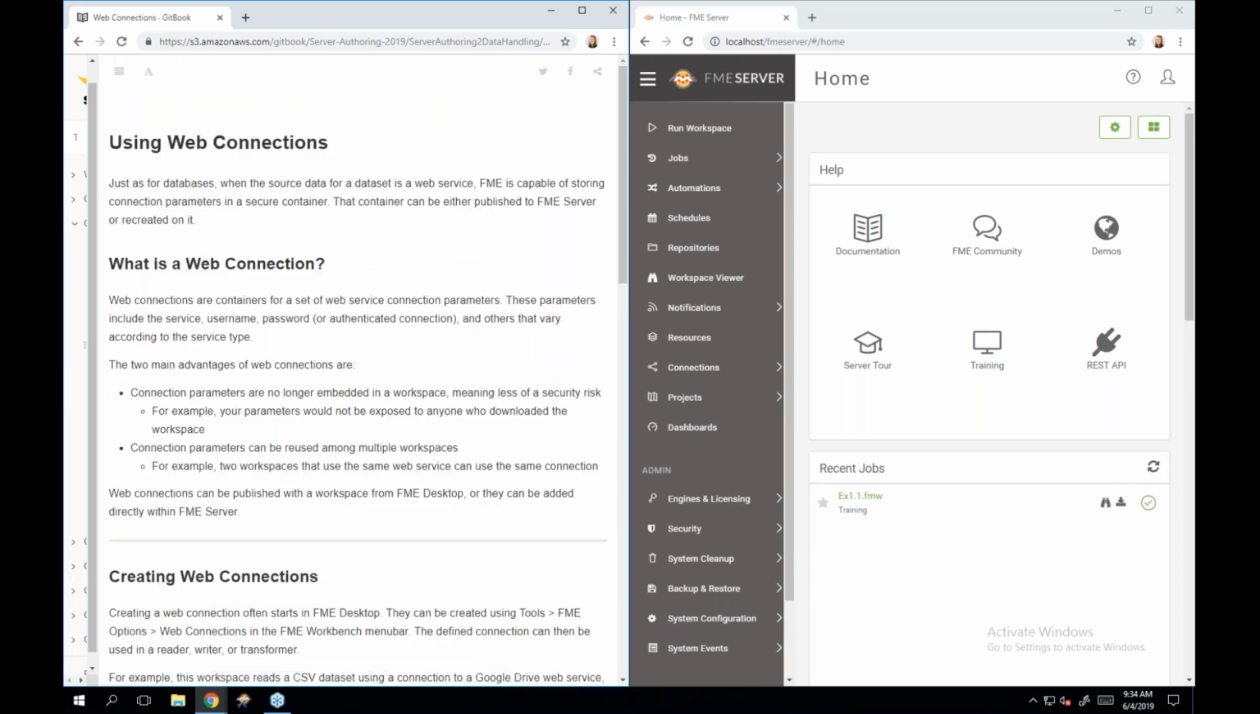So then moving forward, as well as database connections, we also have the option to add web connections through the FME Desktop platform into FME Server. So similarly to the database connections, this is to provide a web connection for source data that's available from a web service. And FME is again capable of storing these connection parameters in a secure container that can be published in FME Server or recreated on the server through that connections menu.